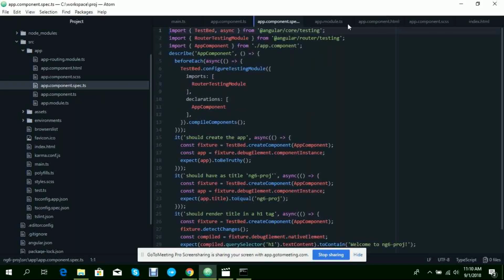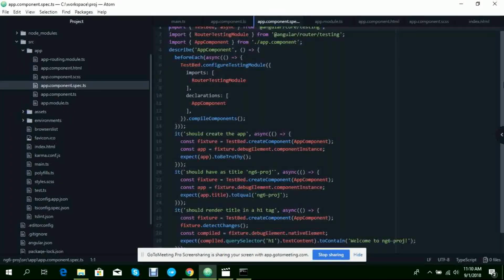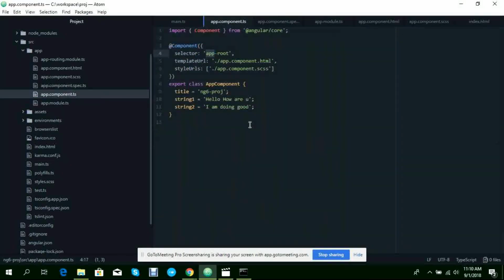Now, while going through it, let's see how the selector works. Do one thing: change the selector name to approot1. Approot is there, put a 1 or something like that. Save it, and open the browser.